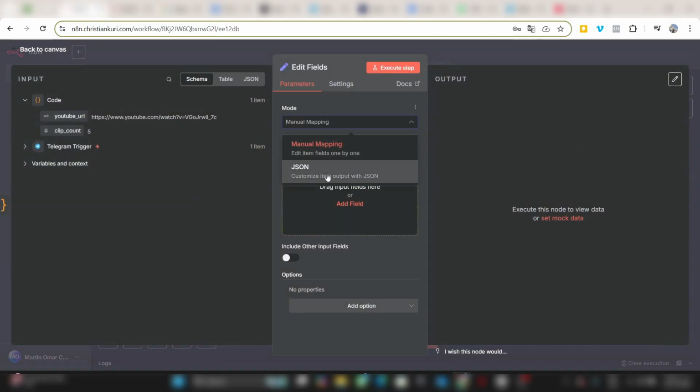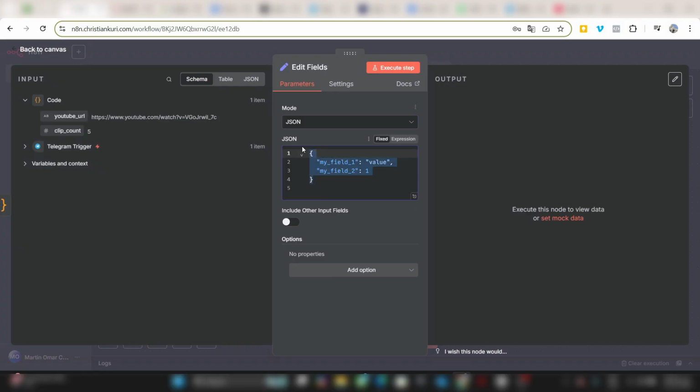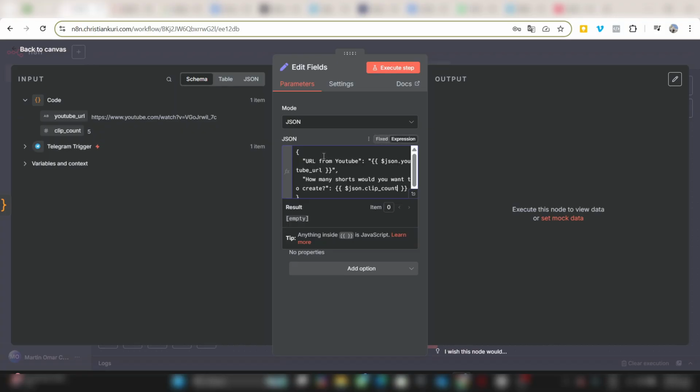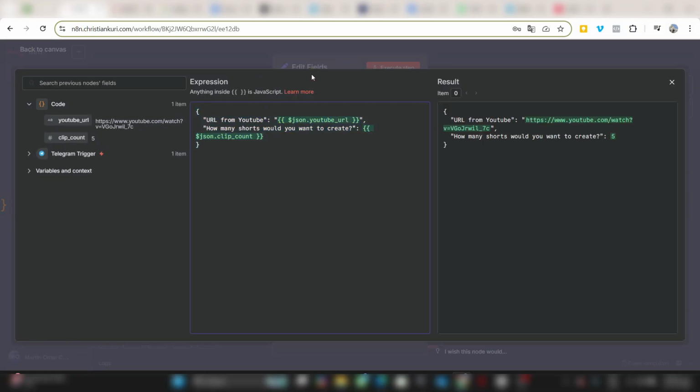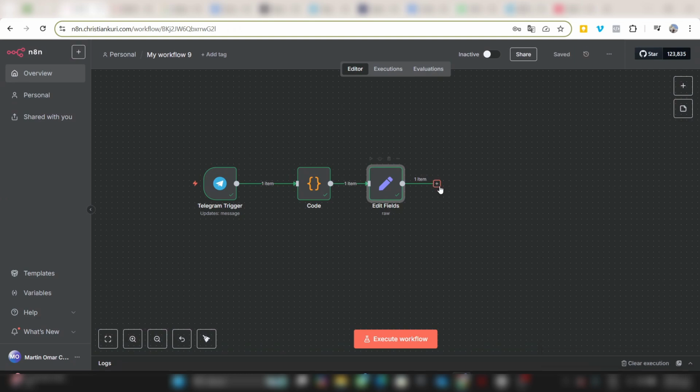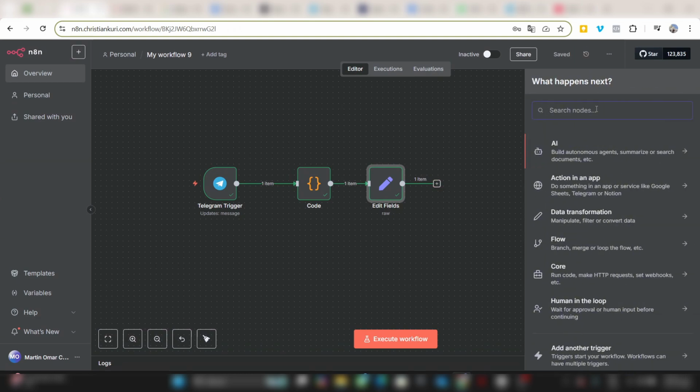The next step would be to add a Set or Edit Fields node. This is in order to keep the information organized and give a name to each piece of information we need. Let's select the mode JSON. And in JSON, we're going to copy the following expression and we're going to execute. Once we have this, the next step is going to be to create our clips.